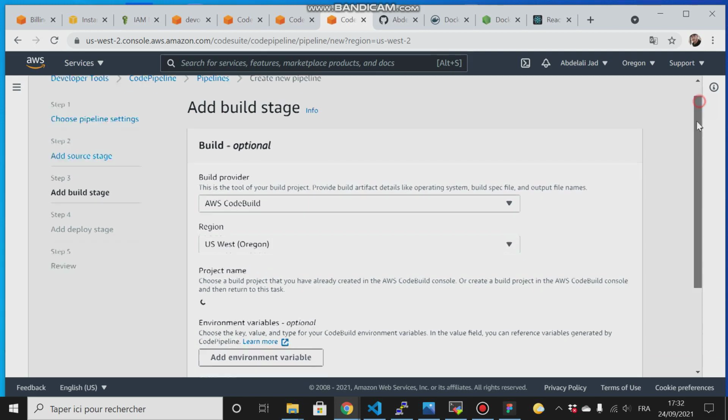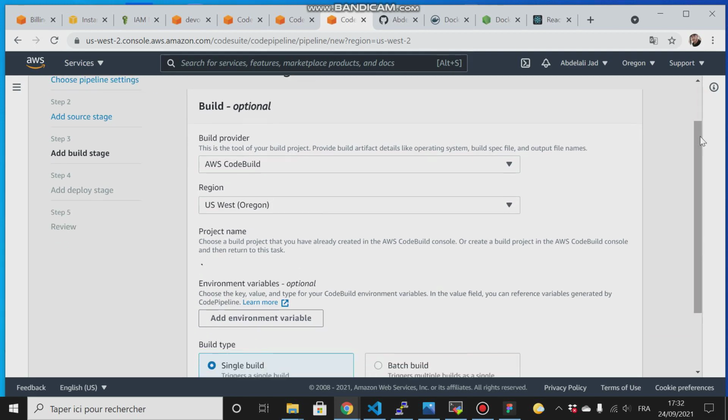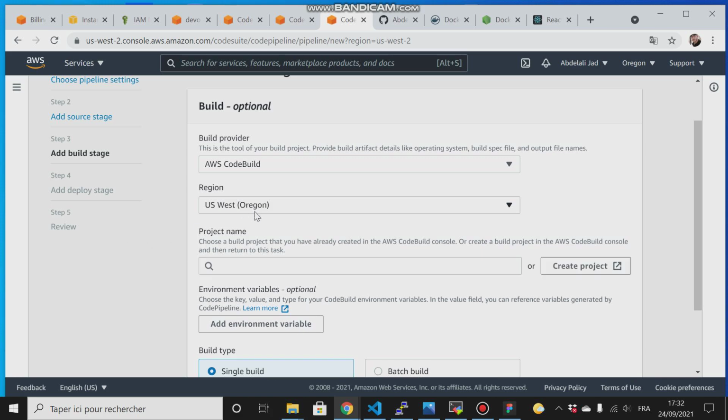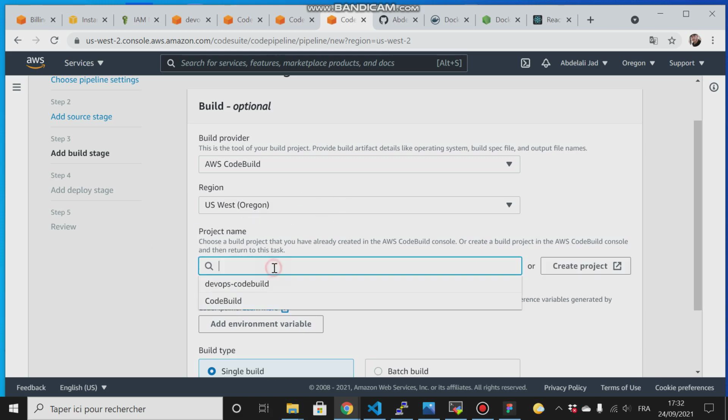Why, at the beginning of this section, did I insist that all the services must be in the same region, and in our case the Oregon region? Because I will show you here after this loading, if I select it, it will show me DevOps CodeBuild and then CodeBuild.